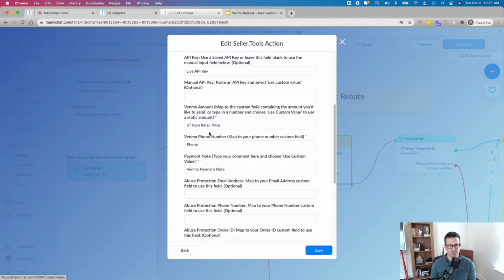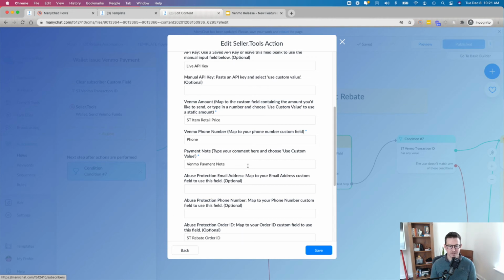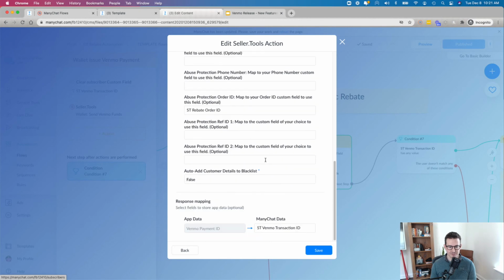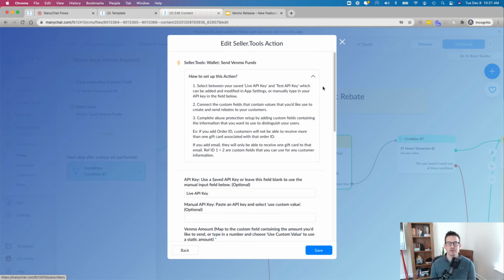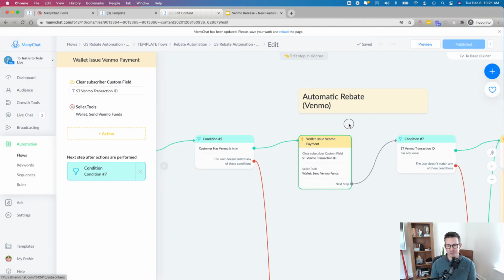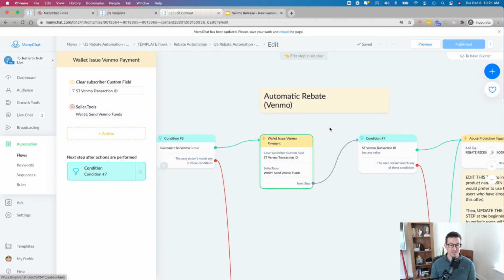For things like your Venmo amount, when you're Venmoing a customer, do you want to Venmo them the retail price? So just make that match. When we automatically verify the order, the ASIN, and the price of that ASIN, we can automatically rebate that. We'll map that customer's phone number to the phone number customer field. We can add in a payment note as we'd like, and other additional fields. Again, if you have any questions on this, take a look at our Academy and some of the help articles there. But what's most important is, again, the Venmo integration all done for you. Very cool, very simple through a free ManyChat flow.